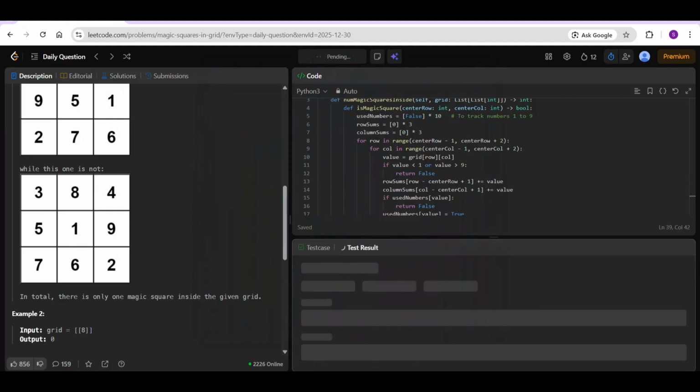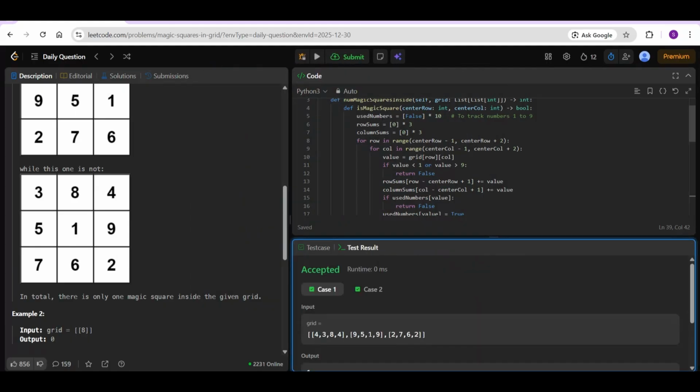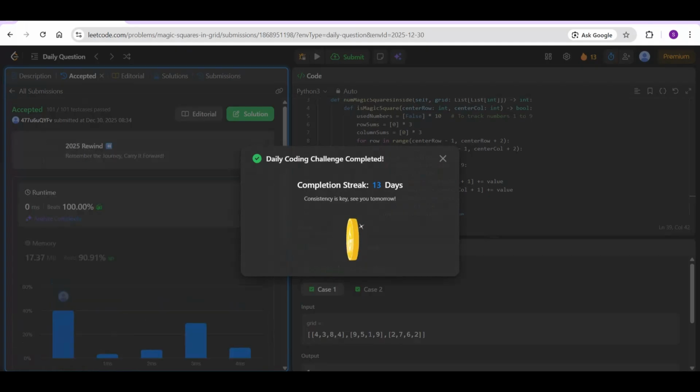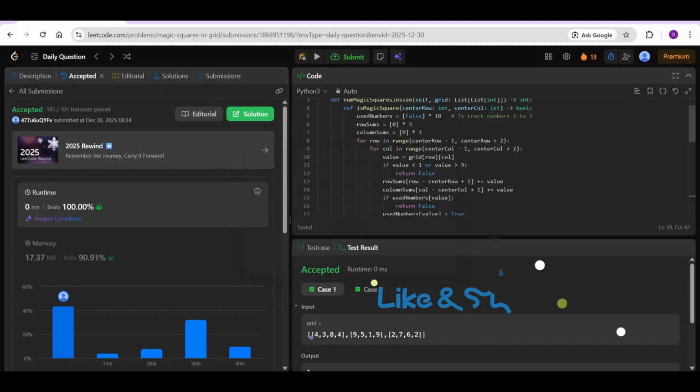Alright, logic is ready. Let's hit run and test this against the sample input. Perfect. The output matches exactly. Now let's submit. And yes, accepted on the first try. Clean logic, optimized checks, and zero extra space.